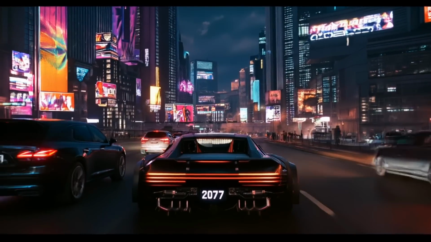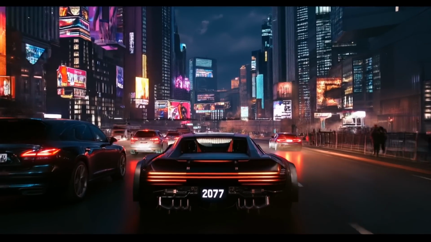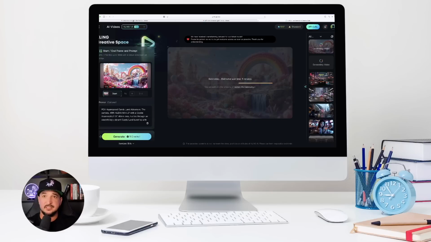I then uploaded this image as a reference into Kling, and this is the final result. Now you can see right off the bat, my favorite categories, POV and FPV, do a very good job. So the next thing I want to show you, while this is still thinking, is how to use this amazing prompt generator.